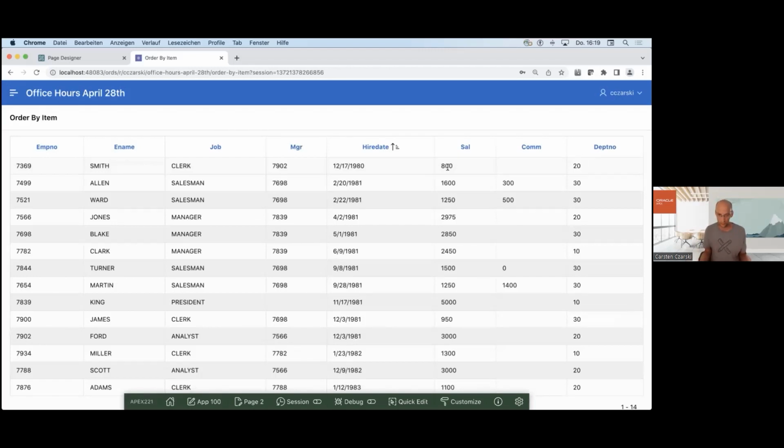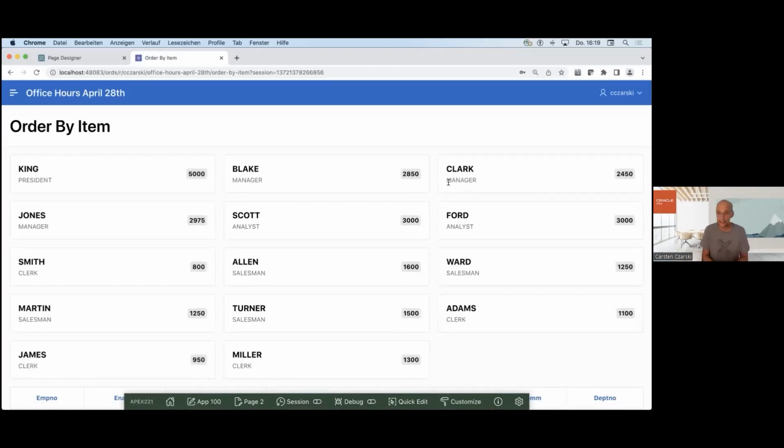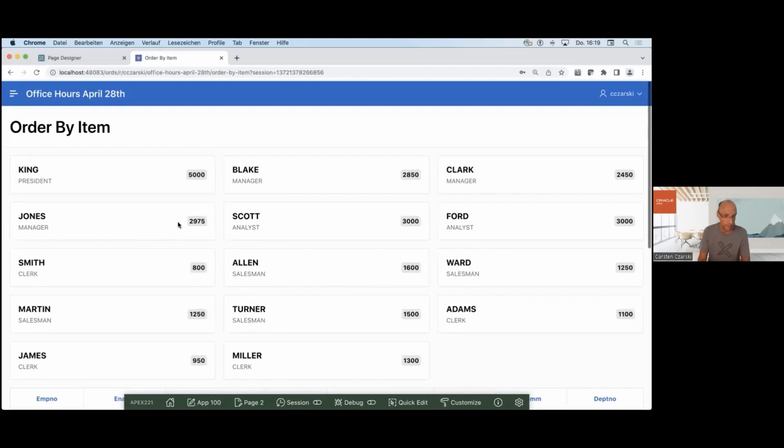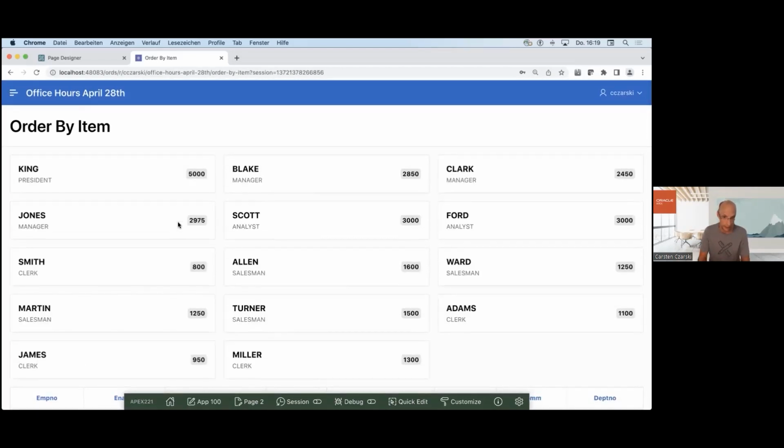And the same is true for interactive report, interactive grid. For those, sorting is even more powerful, as you can have multiple columns and so on. However, when we look at the cards regions again, well, there is nothing, right? So the developer, of course, can determine ordering, but the end user, well, they can do nothing. And that's exactly what the new feature, the order by item, is about.